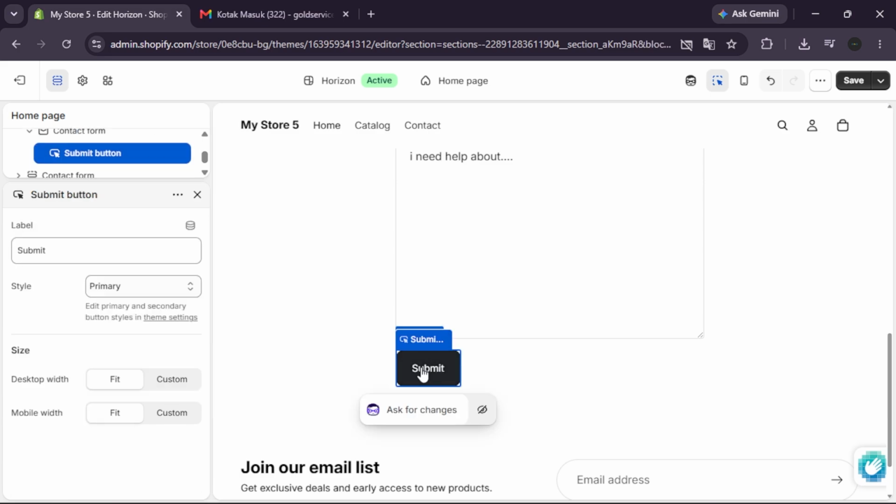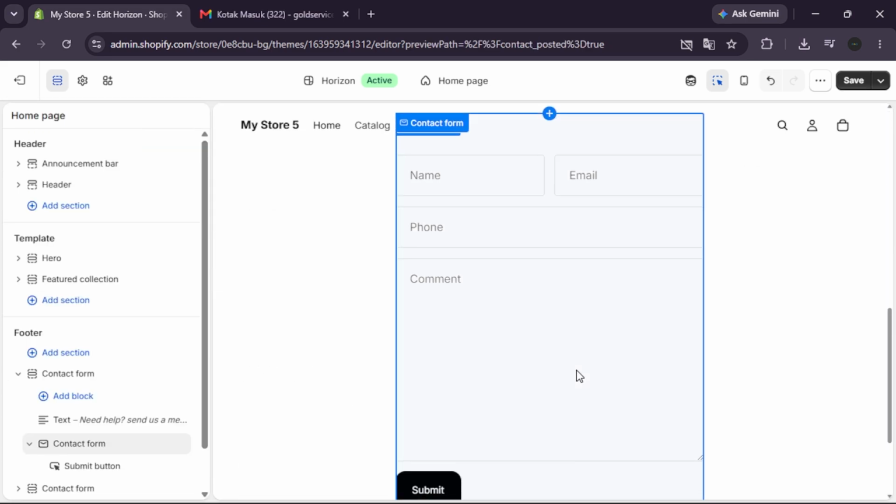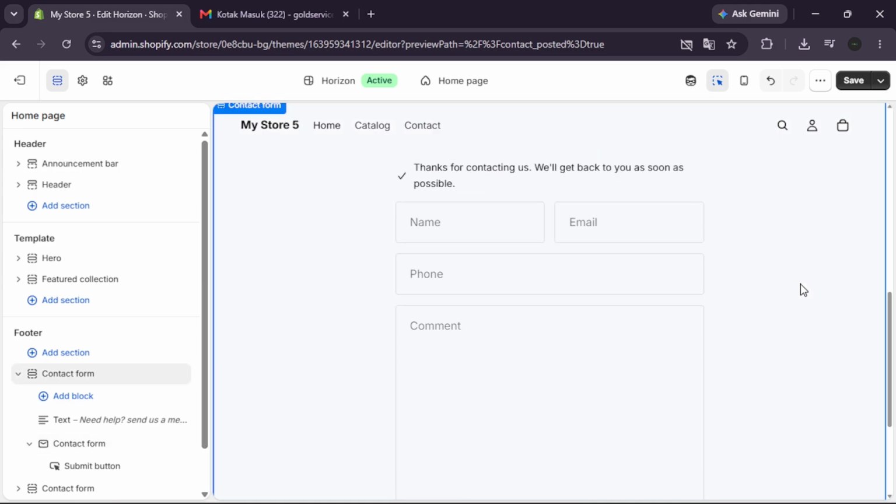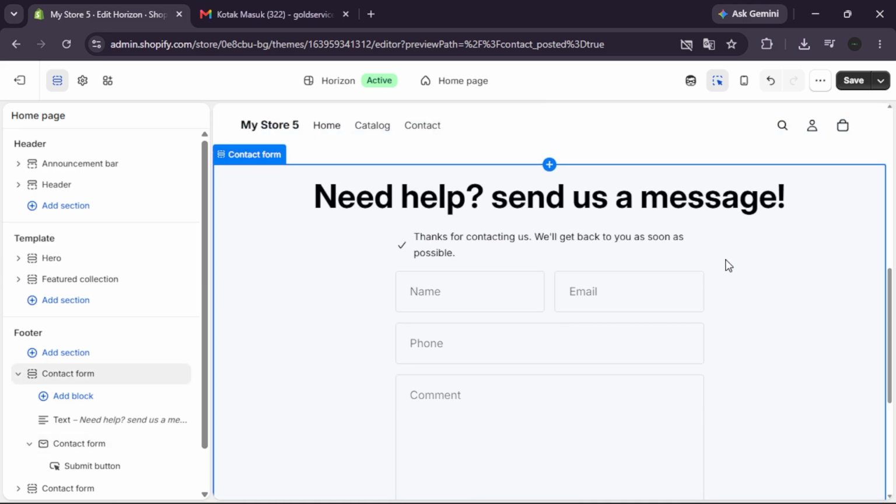But we are not fully done yet. Right now, the page exists, but your customers may not be able to find it unless you add it to your store menu. So the next step is to make sure the contact page shows on your store.